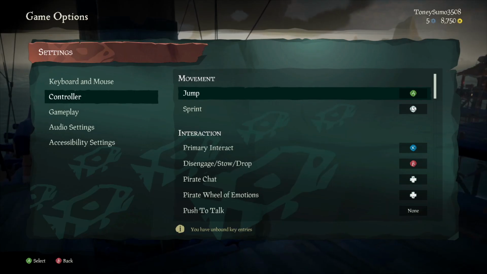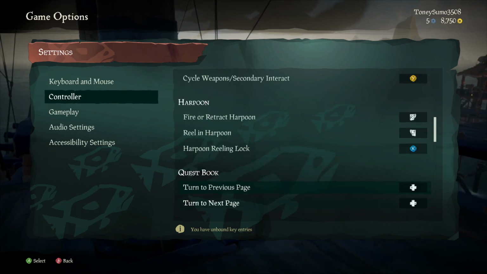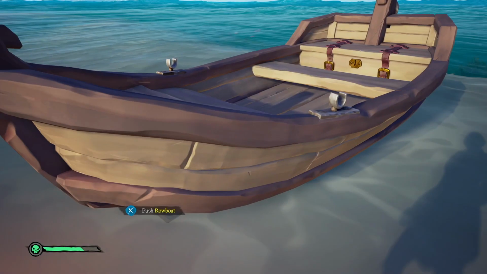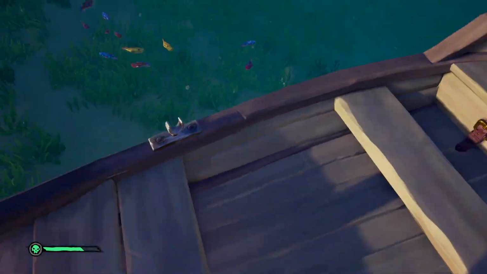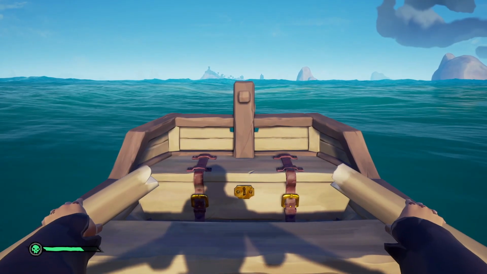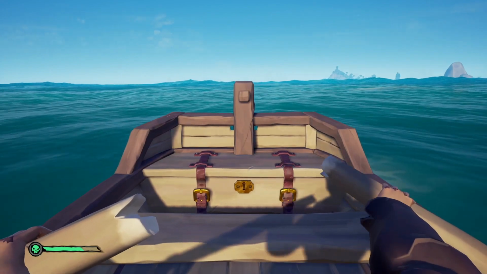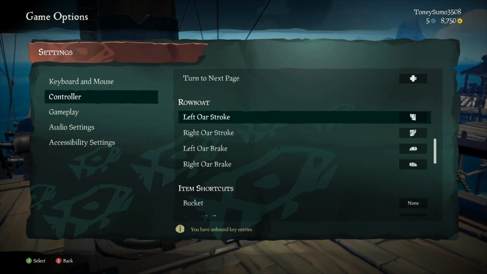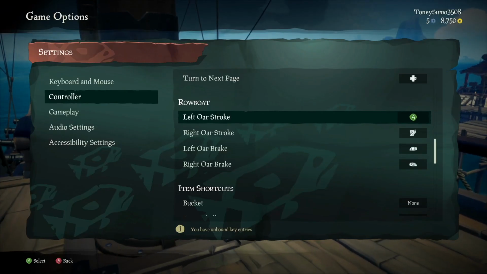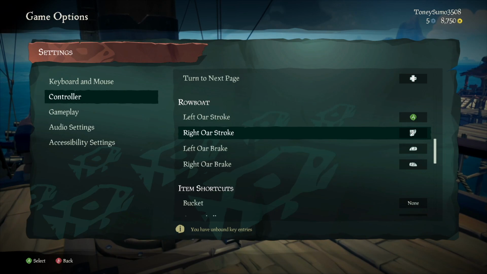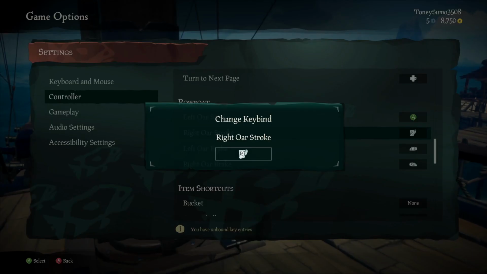In Sea of Thieves, you're able to remap the buttons and triggers to the different actions depending on the context they are used in, which may enable you to use inputs that you prefer over others. For example, when you're in a rowboat, you might find that the triggers are quite difficult to press, so you can change the oar strokes to be buttons that you find easier. For example, changing the left trigger to A. The right oar stroke can also be changed to something like B.